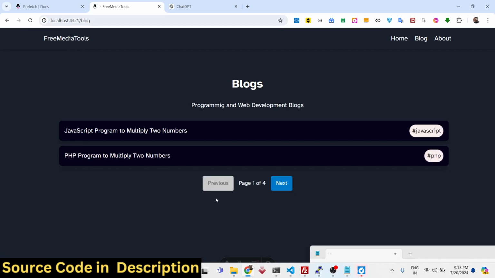The previous button is disabled, because this is the first page in the pagination. If I navigate to the second page, the next 2 blog posts will show. This is the third page, this is the fourth page. So now the pagination is working, guys.